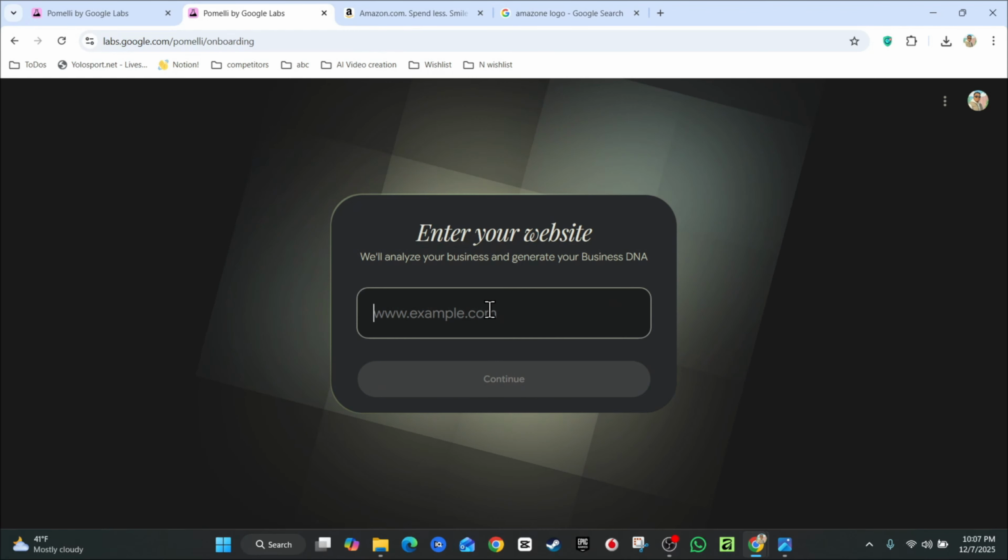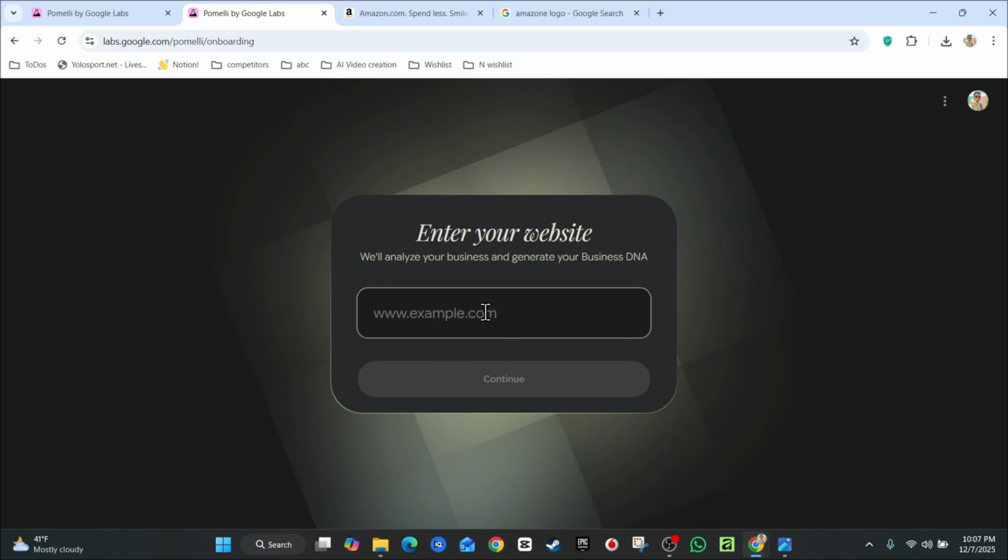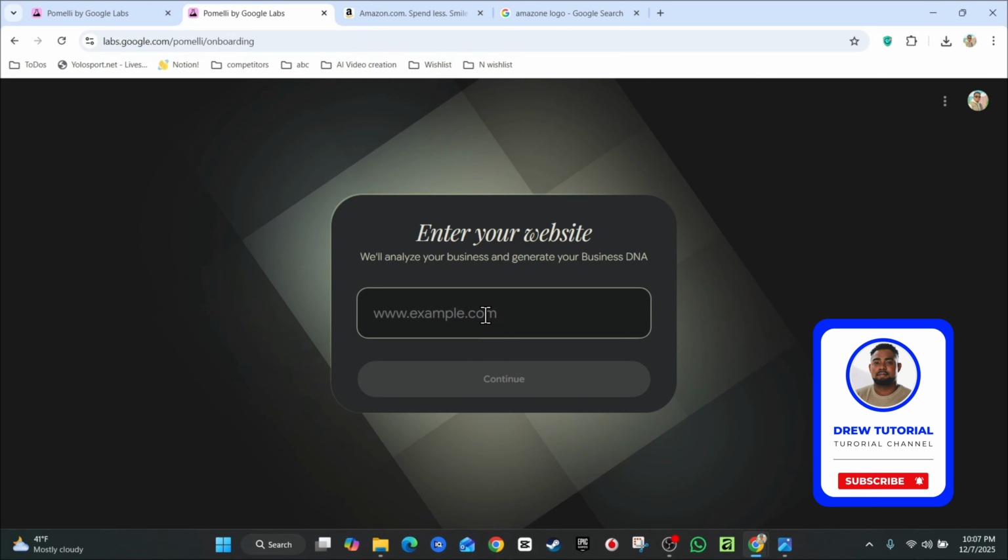And so it's going to give a fresh start, pull fresh data, and even if you want to use a different website, you could enter that and just add a new business DNA.